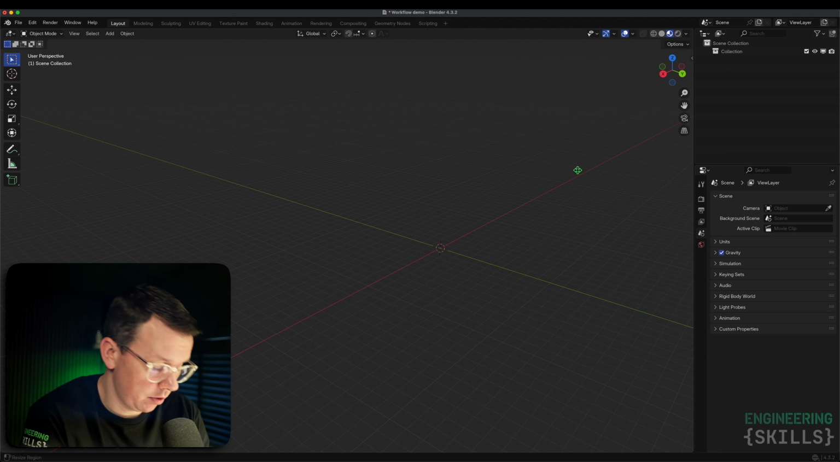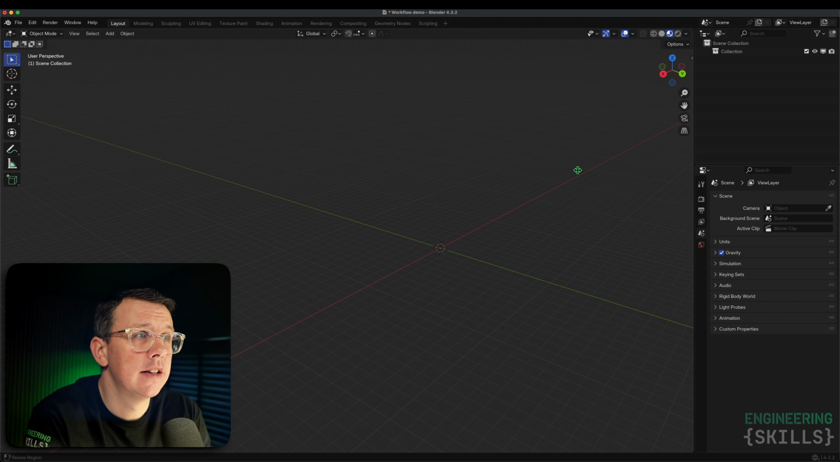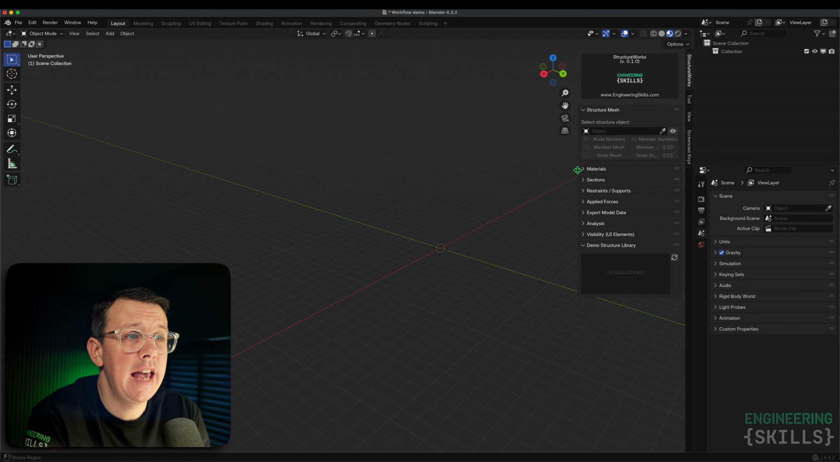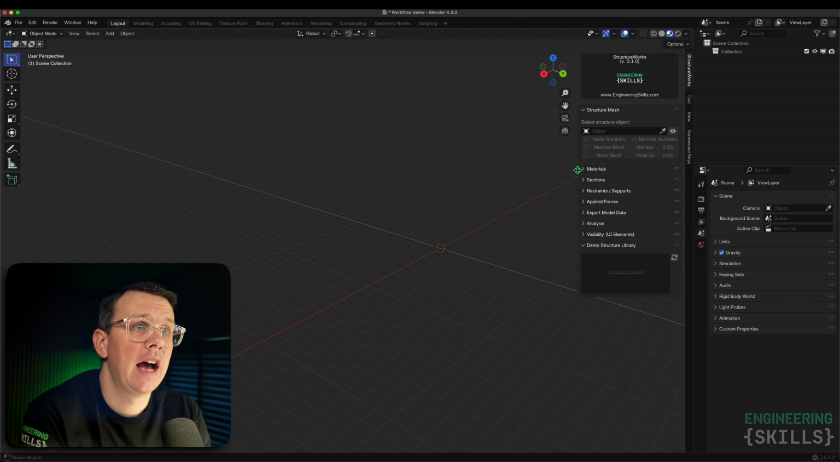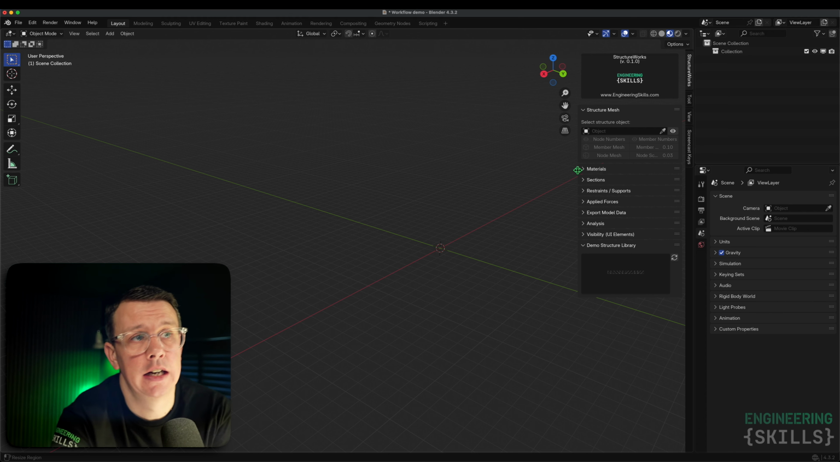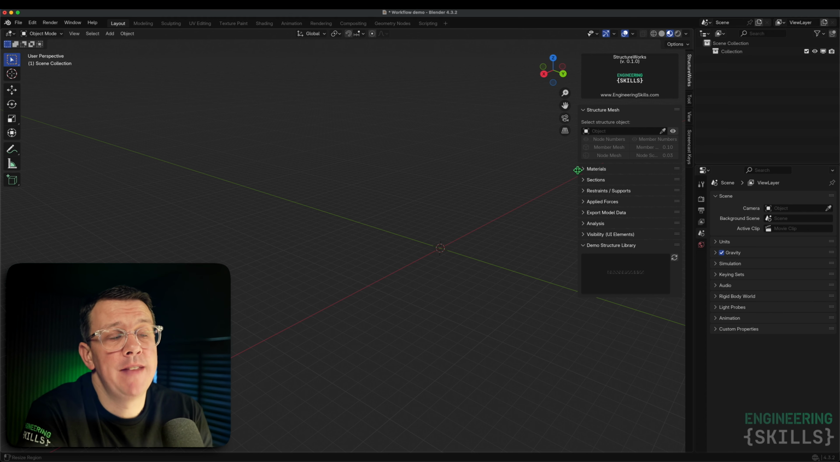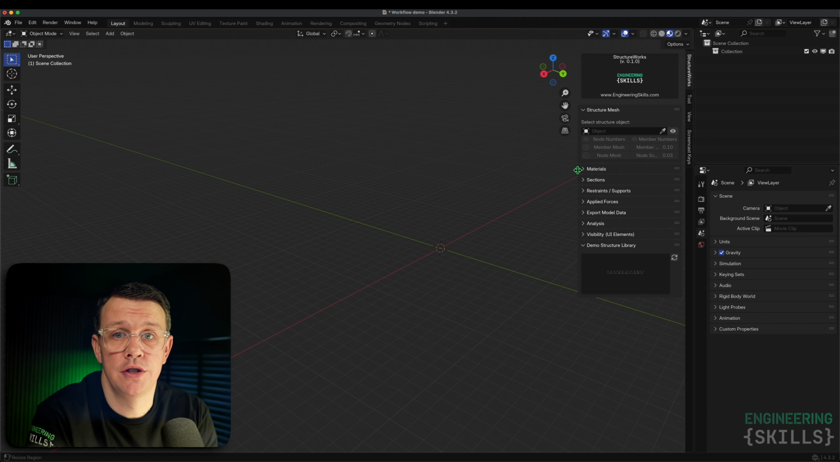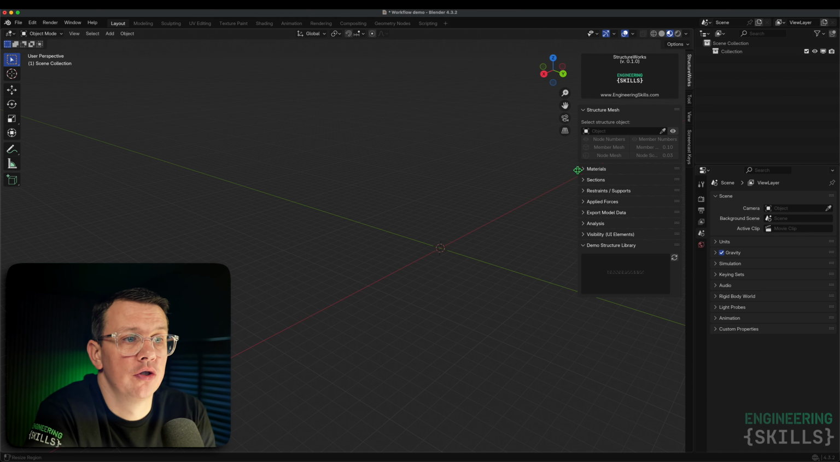Now, the StructureWorks add-on, after you've installed it, you can access it in the N panel. So by hitting N on your keyboard, you bring up your N panel, and StructureWorks is one of the tabs in there. So this is the add-on. It is basically a simple structural analysis add-on for Blender. Currently, it is capable of running analyses on pin-jointed structures. So it's quite simple, 2D and 3D truss structures, but there are plans to expand it way beyond that. But for now, it's just truss-type structures.